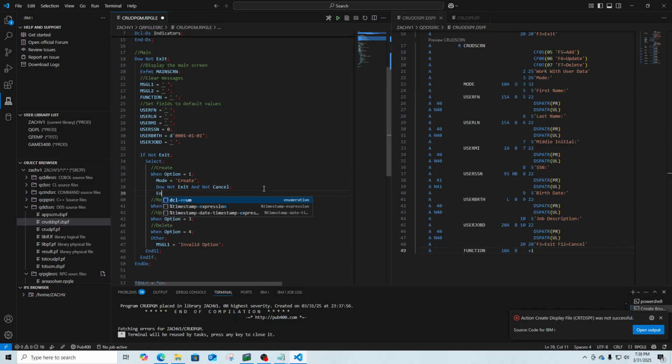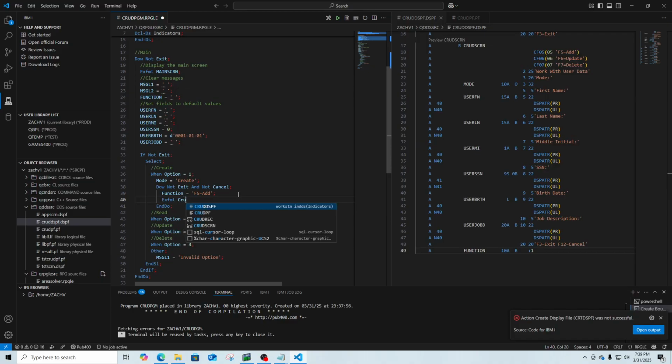And so while the user isn't pressing that, we're going to loop over our screen, so that if the user presses enter, we still continue to loop over the screen, because we want them to press our add, which is F5. And we'll say function is equal to F5 equals add. And then we'll end this statement and say that we'll execute our format, which is the CRUD screen.